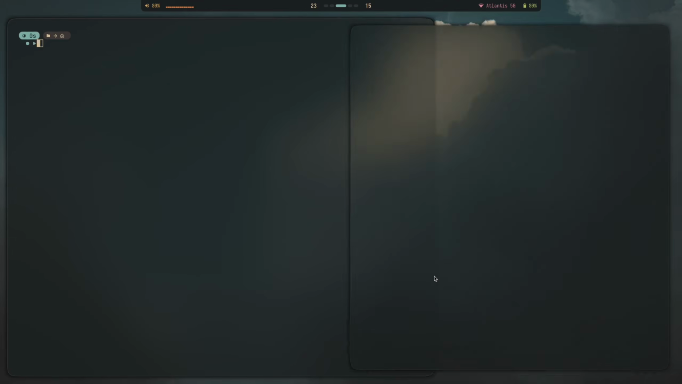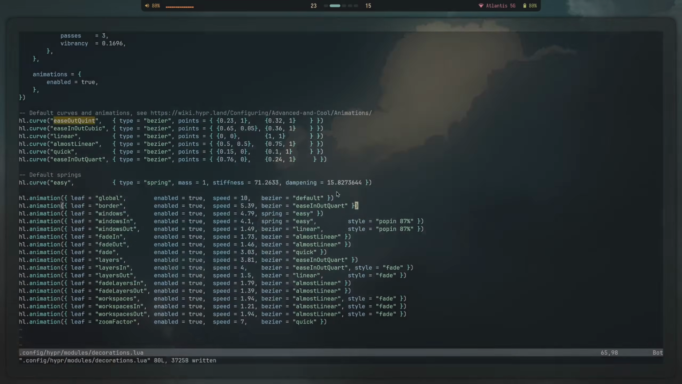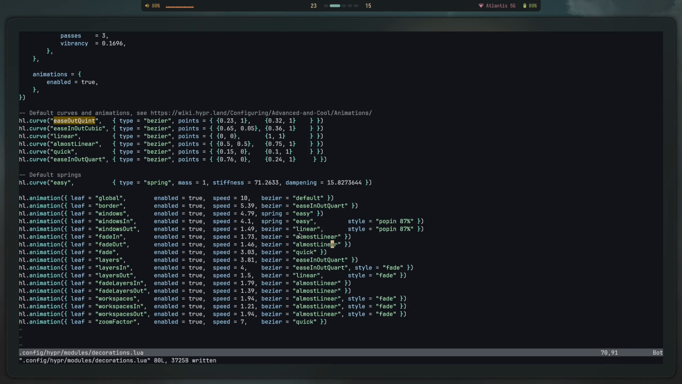And honestly, this looks 10 times better than what we had before, so we're actually going to be keeping that. As for windows out, that's linear for whatever reason. Did we change anything? It seems like that became ease in out quart.